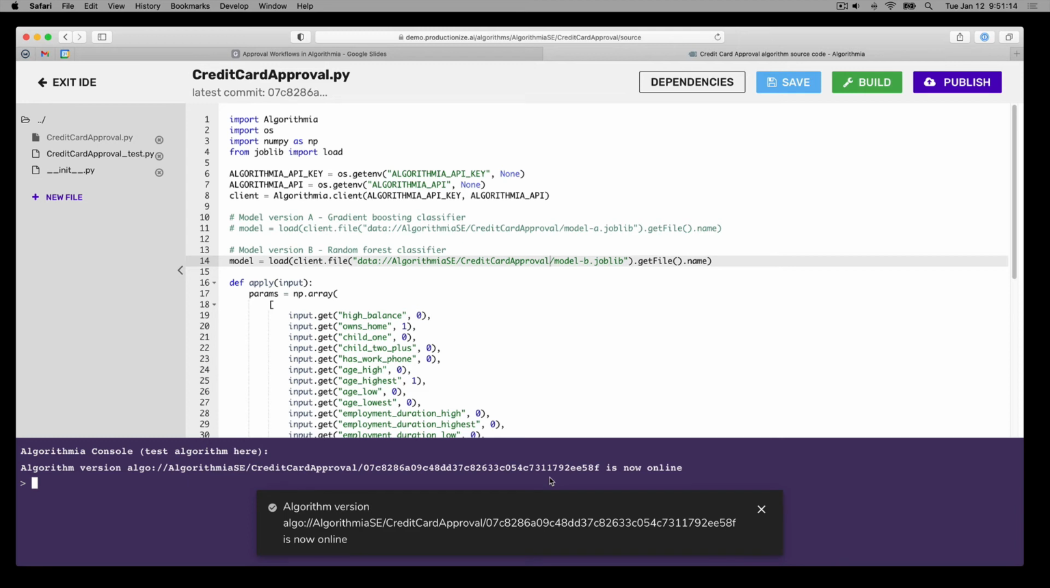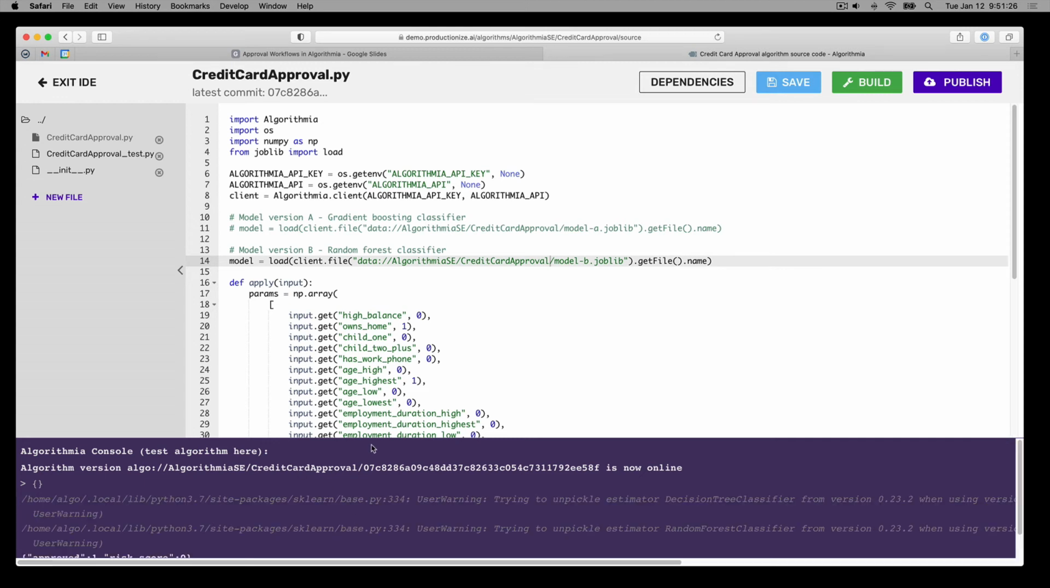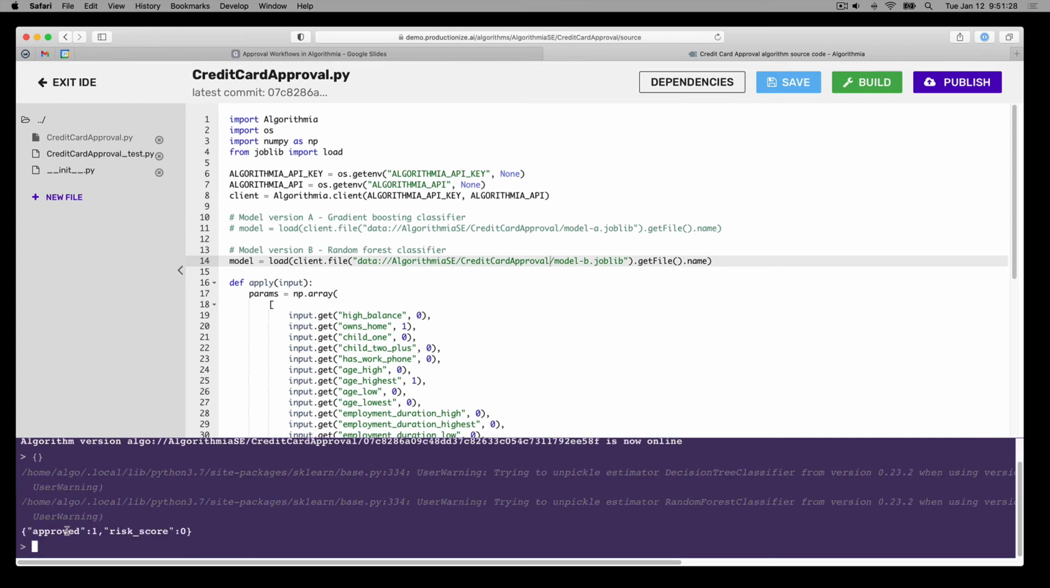Okay, so our algorithm build is complete, and now you can see there's a test endpoint down here. I can send it a sample input, which will use the default values, and after a few seconds, we'll get back a response that contains whether or not they're approved for a credit card and what their associated risk score is from this random forest classifier.